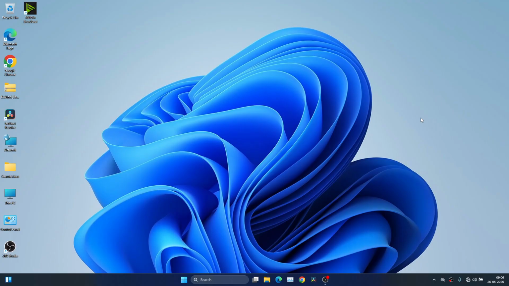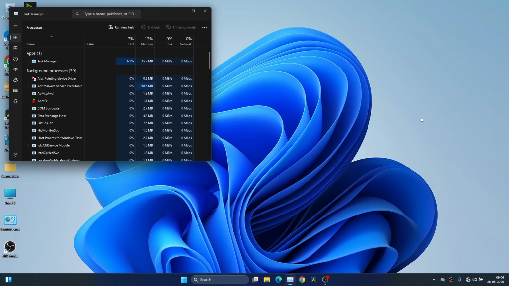Just press Ctrl Shift Escape. You can see here I'm pressing it, and then the Task Manager appears. So in this way you can easily access the Task Manager for closing applications and checking the system performance levels.